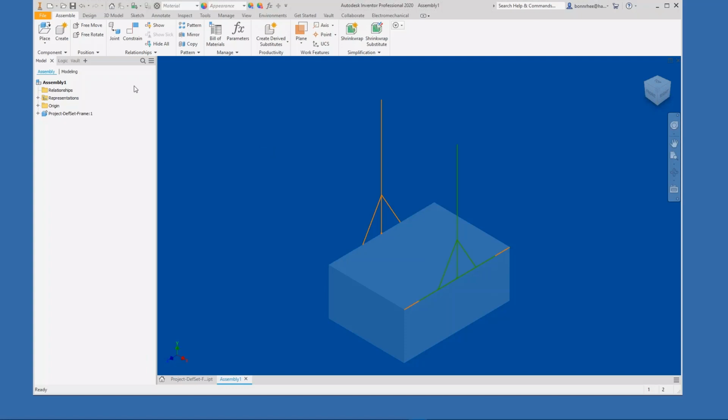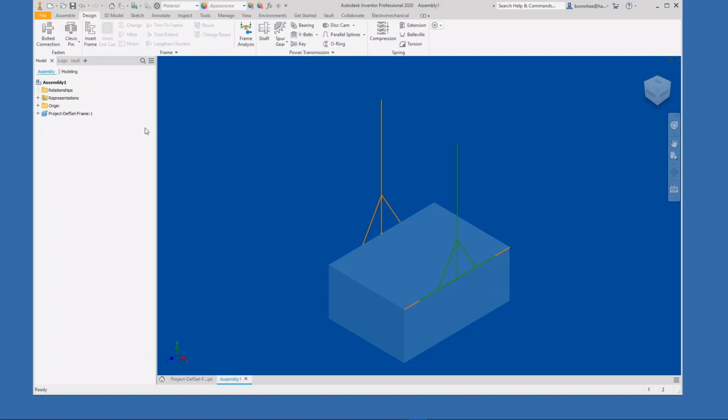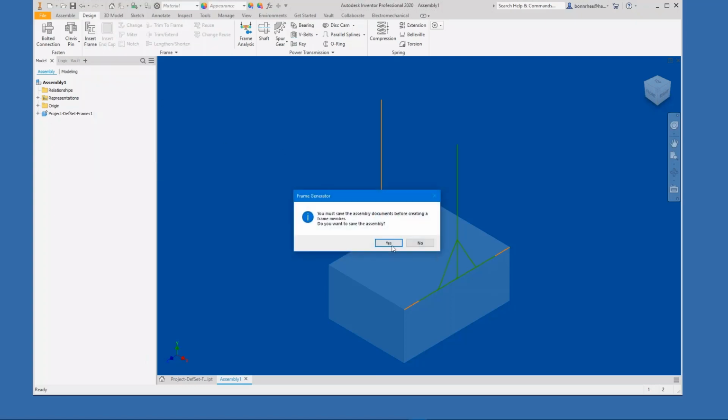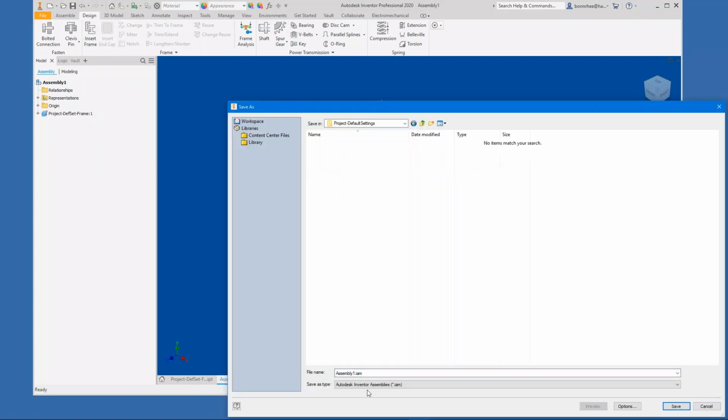All right, so now I'm going to go to the Design tab, and here I'm going to Insert Frame. I forgot to save it. Let me save this.